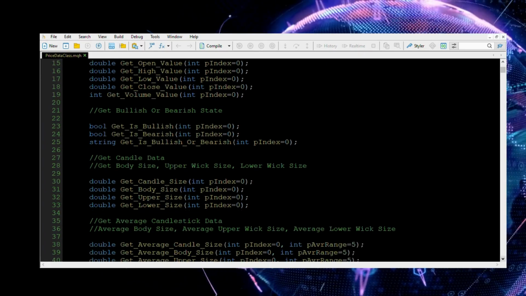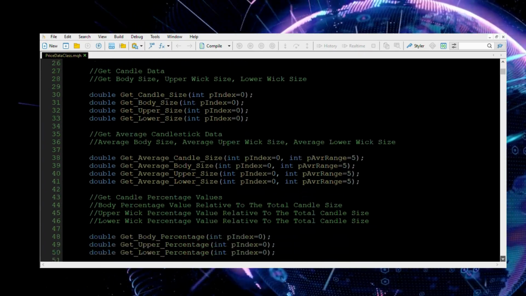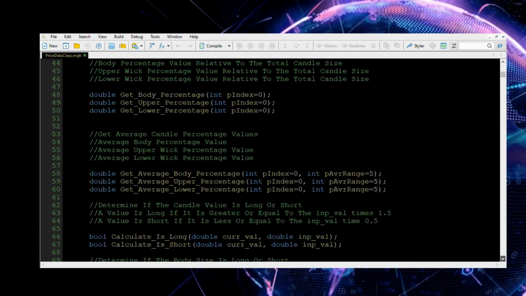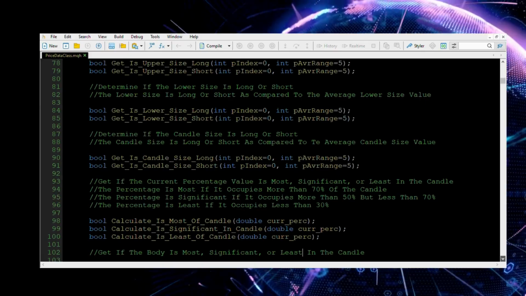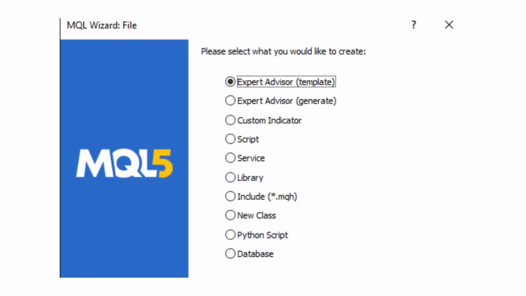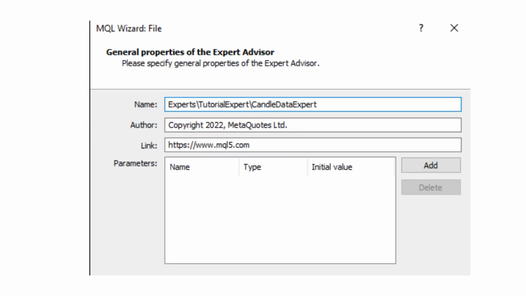This file contains the class we will be using to identify candlestick patterns. The methods within the class are used to calculate candle properties. We will create a new expert advisor file. This file contains the code that will run on the market.